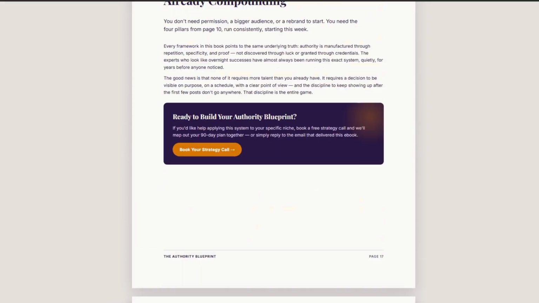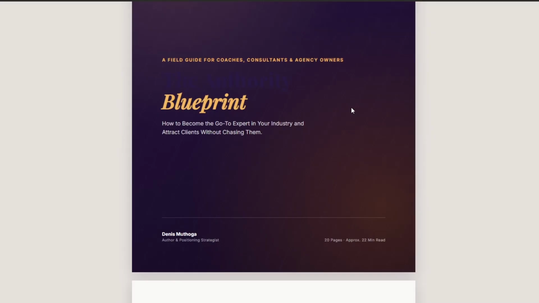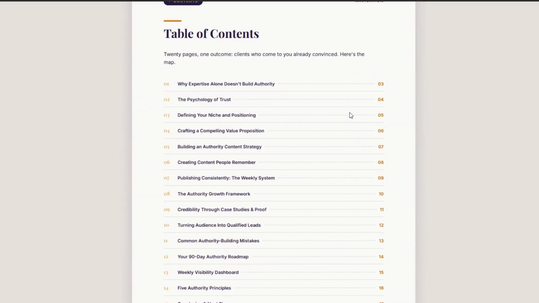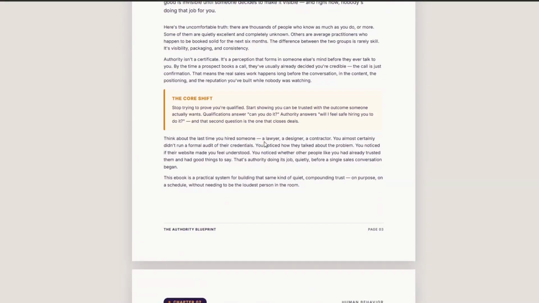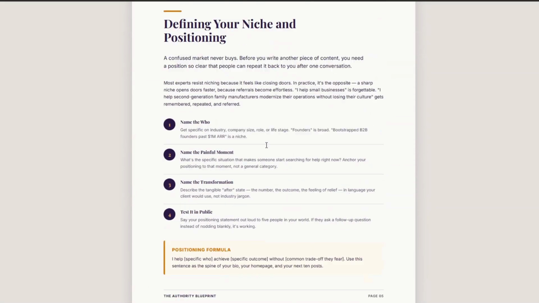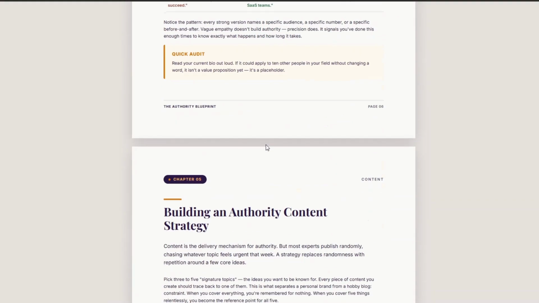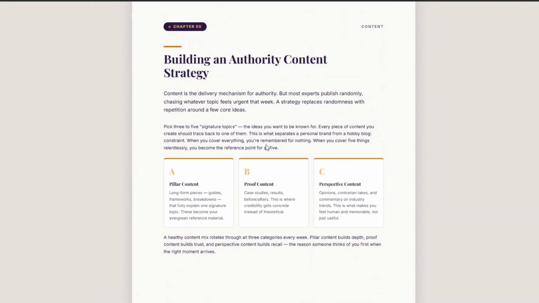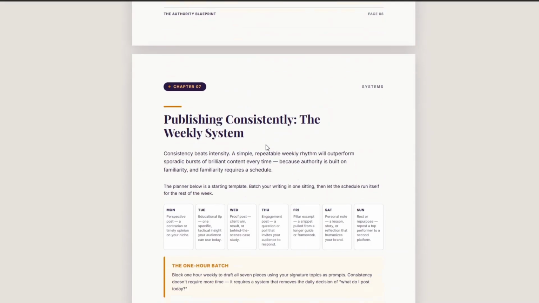Here you can see all the different sections in our ebook. So this is the first page of our book. Here's the table of contents page. Here's the first chapter, why expertise alone doesn't build authority. Here's the second chapter. Third chapter, defining your niche and positioning. Fourth chapter, crafting a compelling value proposition. Fifth chapter, building an authority content strategy. Sixth chapter, creating content people remember.